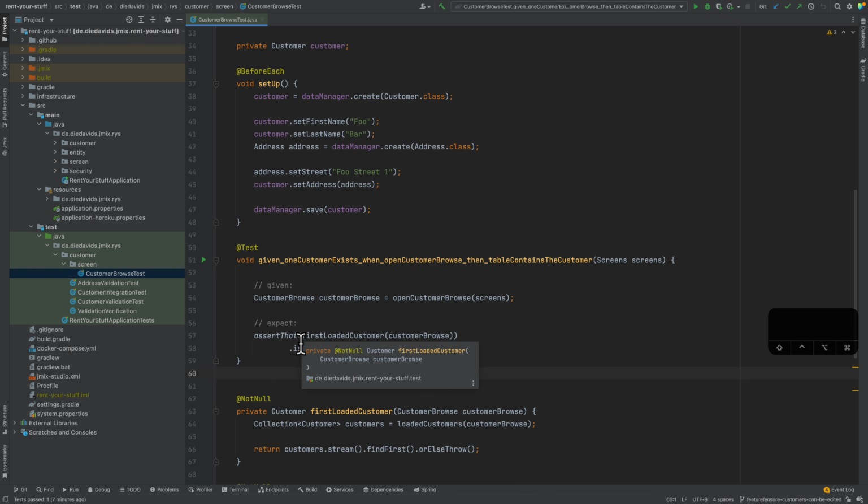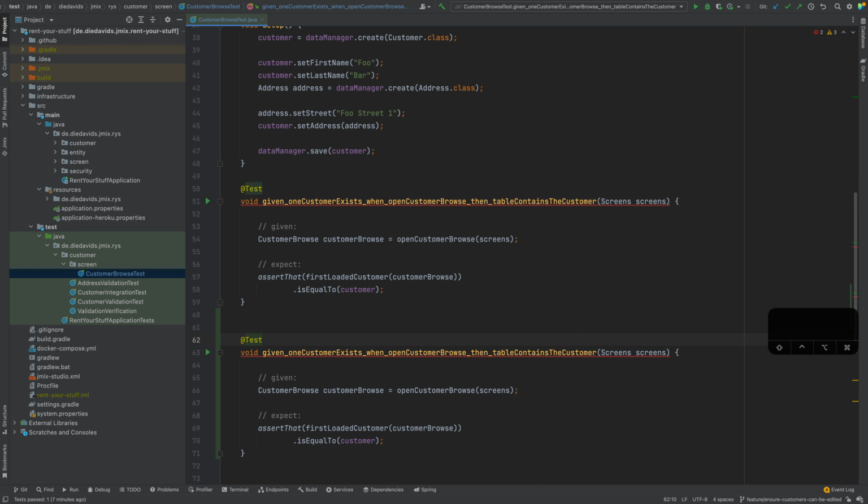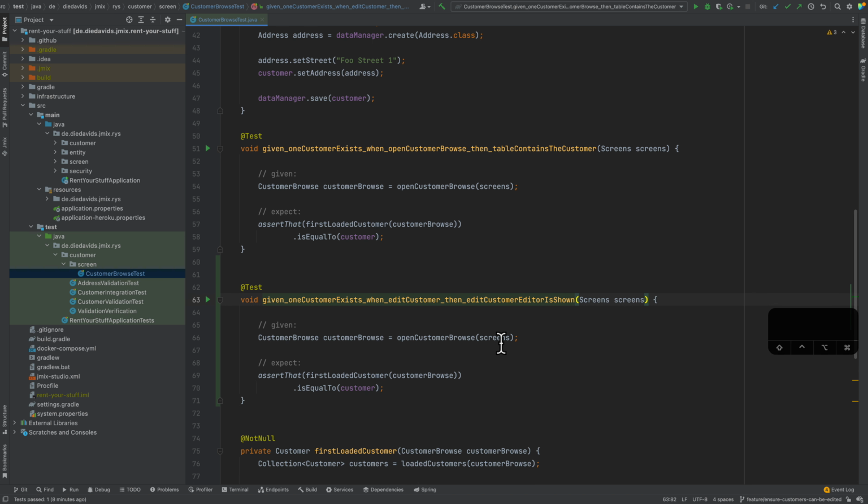Let's go into the source code here. I already created a branch, ensure customers can be edited. So probably let's just create a second test case. And we can replace that name here a little bit. Given one customer exists, when edit customer, then what we can say is that editor is shown or something. Perhaps we can improve that name a little bit later.